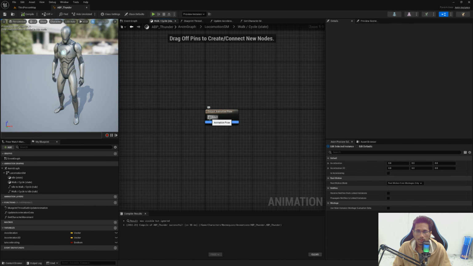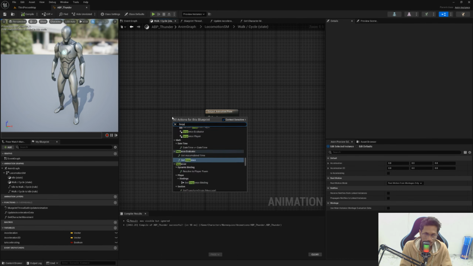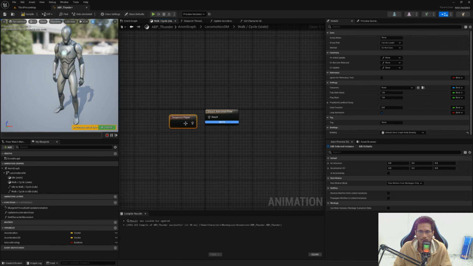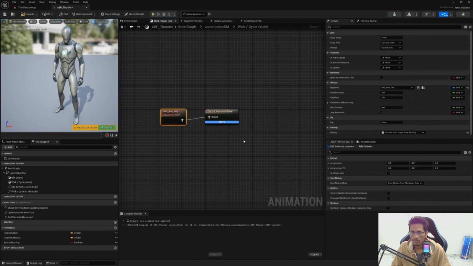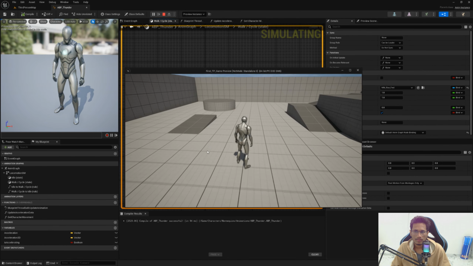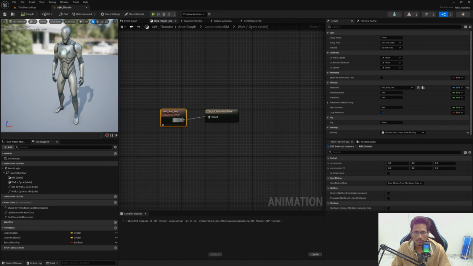We go to walk. Okay, we haven't attached our animation. So what was that node? Sequence player. Let's bring that guy. Connect it. Select whatever animation you want. In our case, it's run. Yeah, run. So now if we compile again and play, okay, it's still not working, damn it.